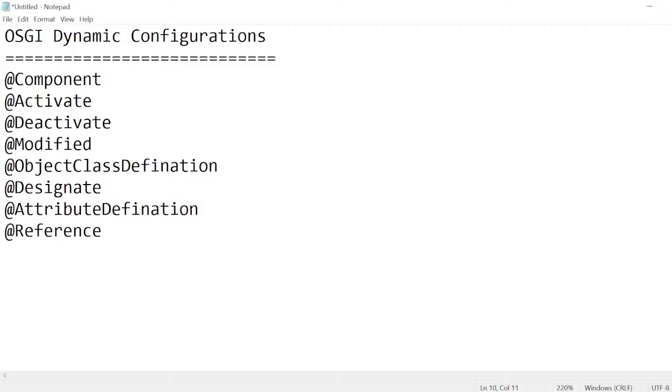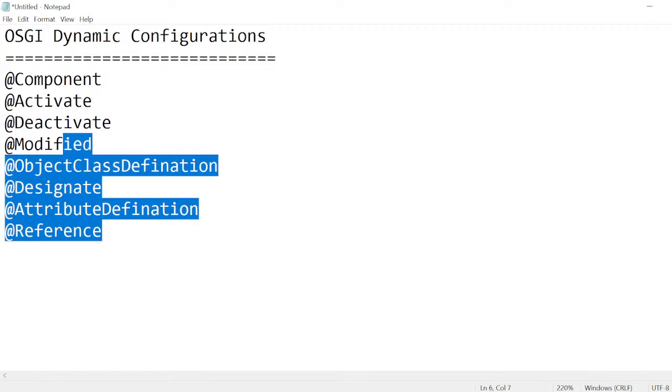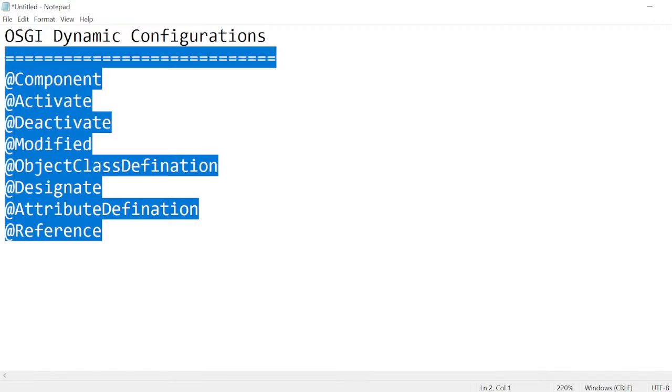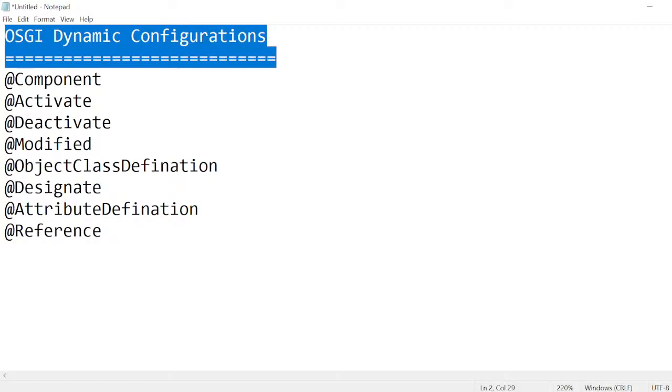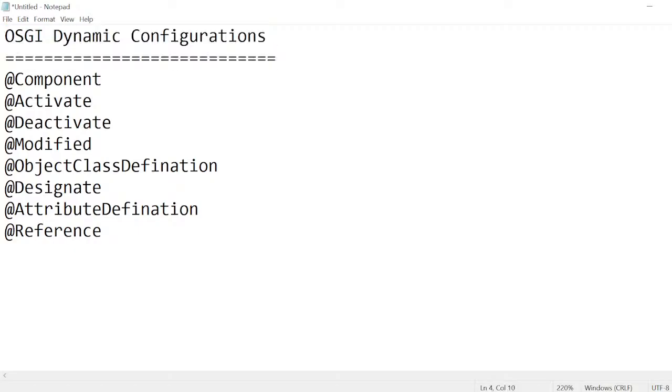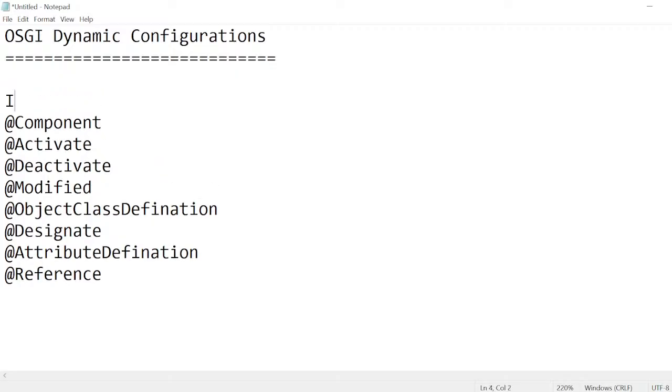I hope you guys can see what I am saying. These are the annotations, the @OSGi dynamic configuration annotations. These annotations are also called OSGi annotations or R7 annotations. I can write it here.